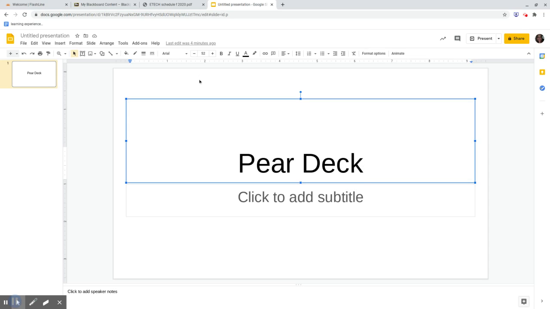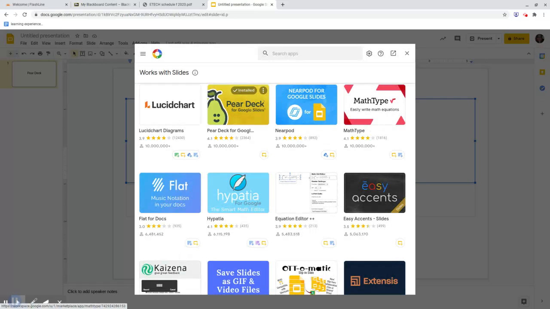To start with Pear Deck, you're going to start with a brand new Google Slides. We're going to go up here to the add-ons. You need Pear Deck add-ons. To do this, you need to go to Get Add-ons. Pear Deck usually pops up right here, but if it doesn't, you can search it right here. I've already installed it, so I'm going to go ahead and get started.